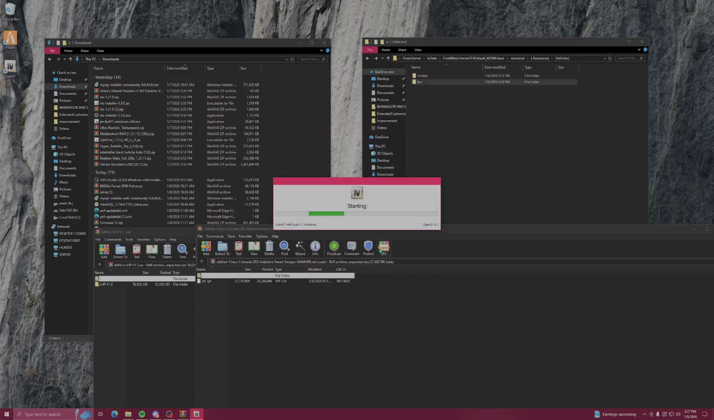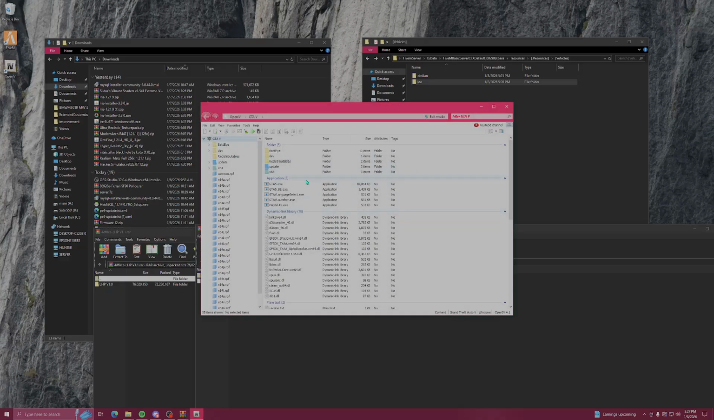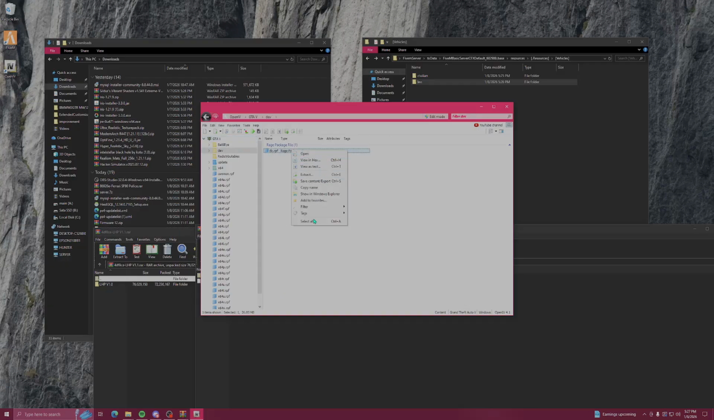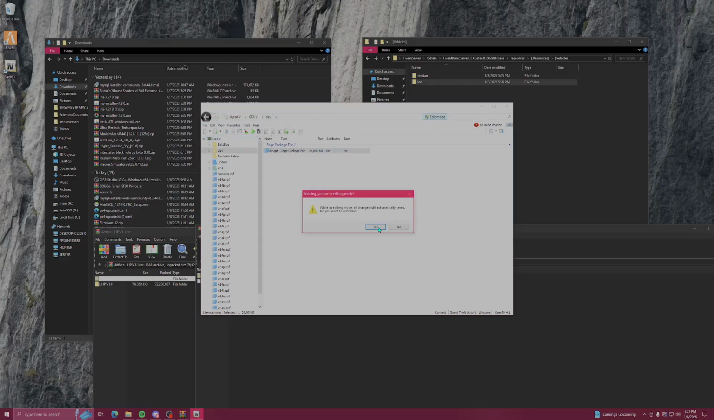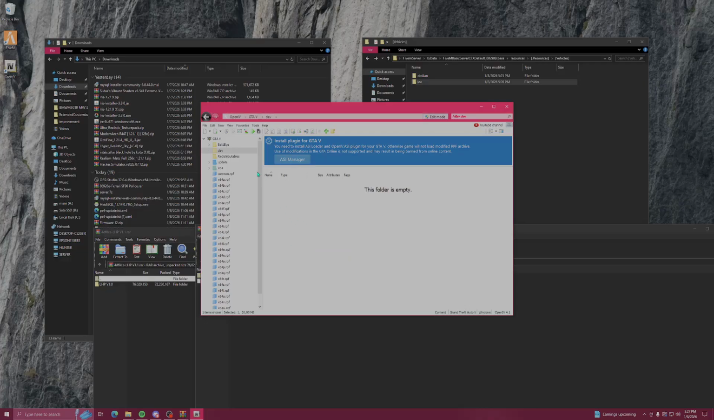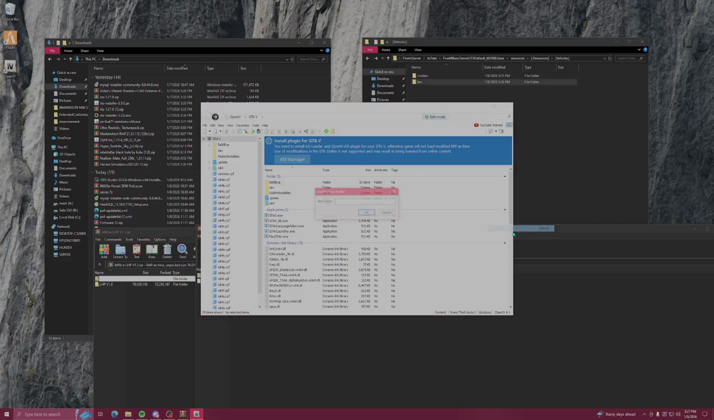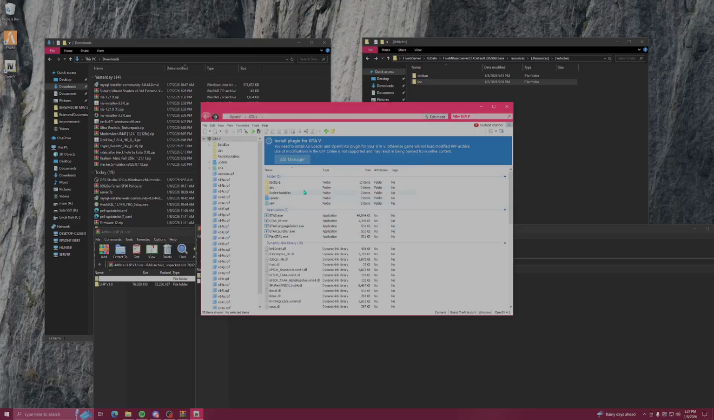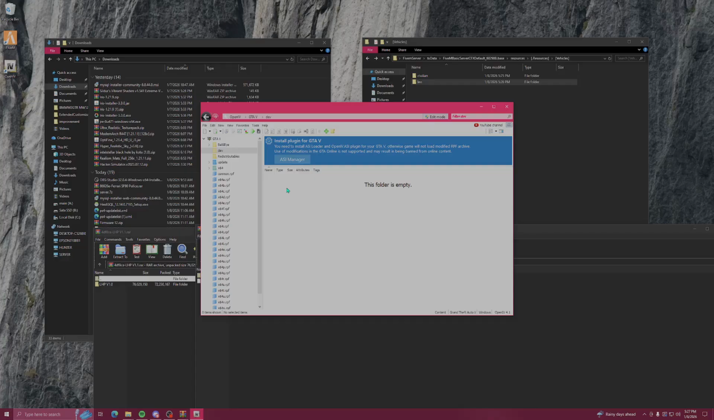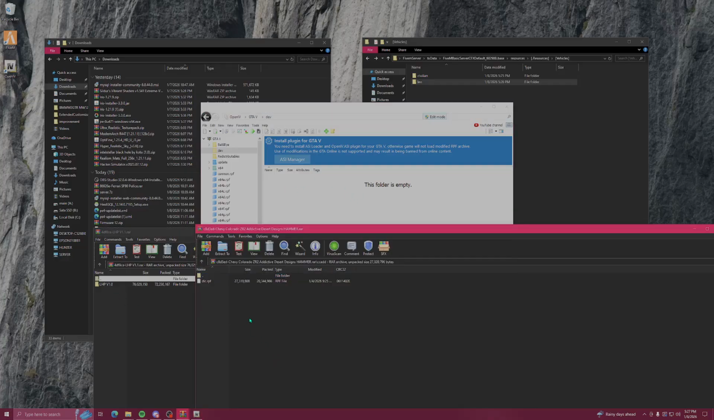In GTA 5 Windows, I'm just going to create a folder. We're going to right click here. We have to be in edit mode every time, so we click edit mode, then click new folder, and we'll name this one dev because we are doing development. We've got our dev folder here, and all you need to do is drag this dlc.rpf into this folder.